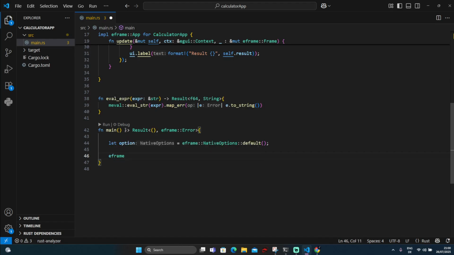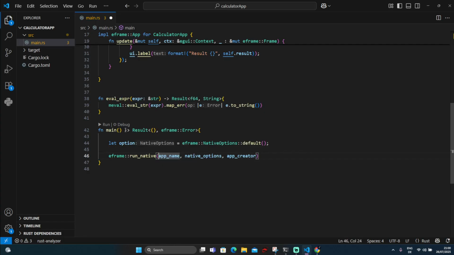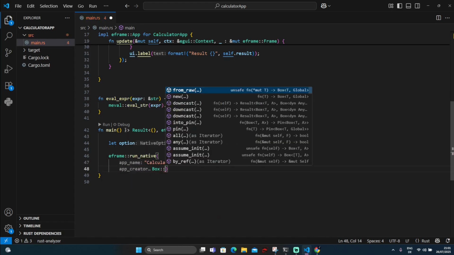Now we have to use eframe to run the native application, which takes three things. The first thing is the app name, so we say calculator. The second thing is the native option. We have already created options above, and we are going to pass them as native options. The third is the app creator. Basically, the app creator should be of your calculator default, but it has to be passed differently, and it can be quite tricky. So just bear with me because this is the last line of the code.